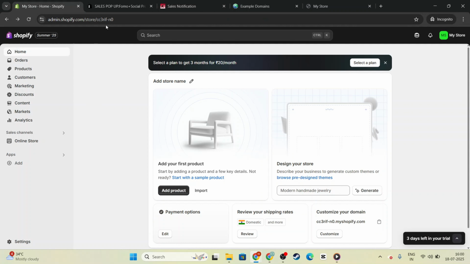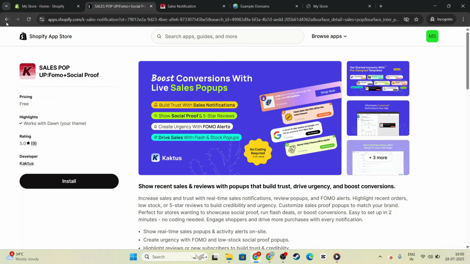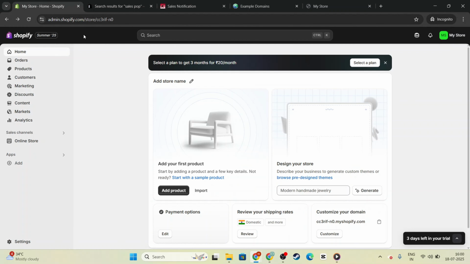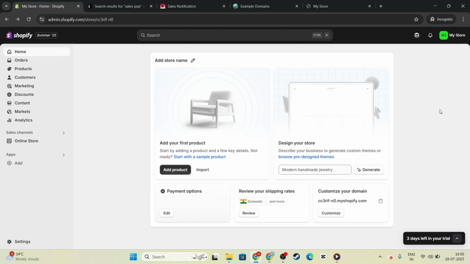Congratulations, you've now successfully set up pop-up sales notifications. Regularly review their performance to adjust settings as needed to keep them effective and aligned with your marketing strategy. These notifications can significantly enhance your store's credibility and sales potential, turning casual browsers into confident buyers.